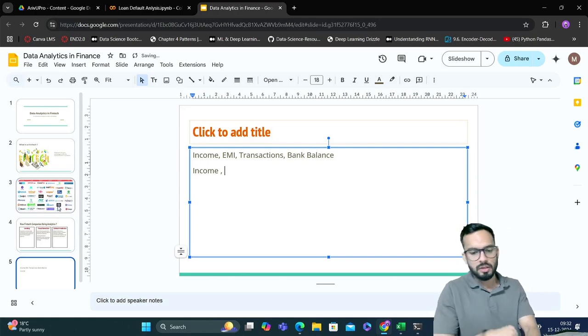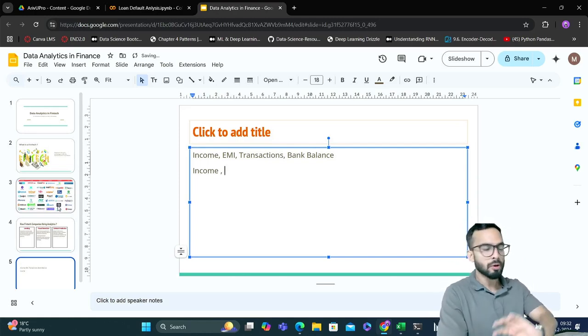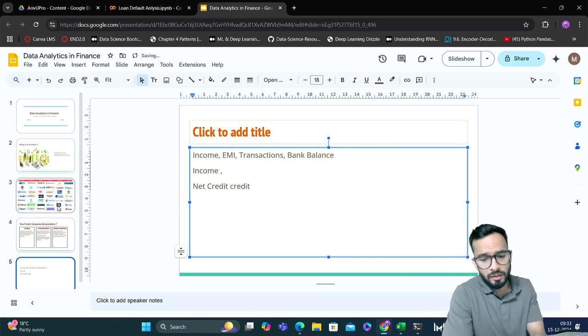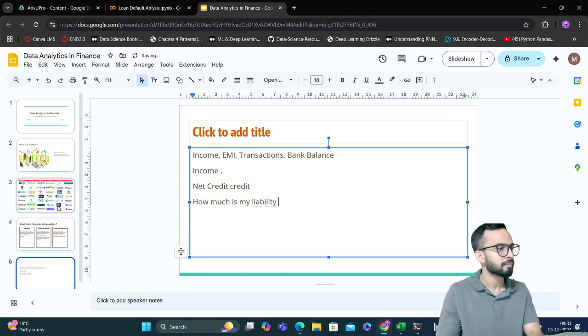Now, one thing is they're going to look for credit in our accounts. Also, they're going to check what is our income and what is net credit in our bank account, right? Okay. Next thing they are going to check is how much is my liability.